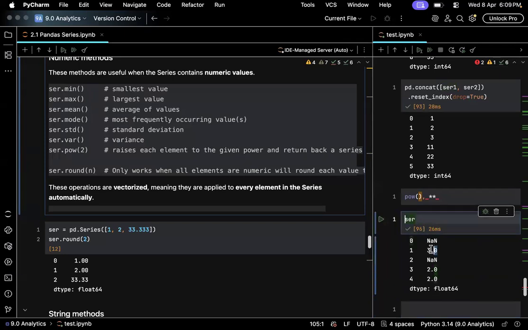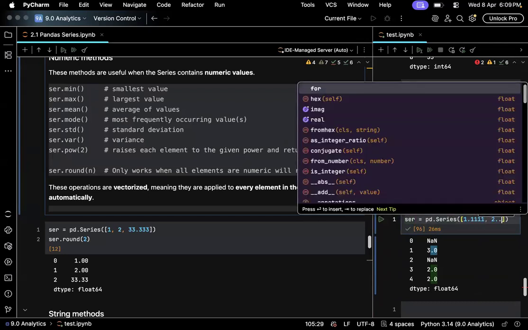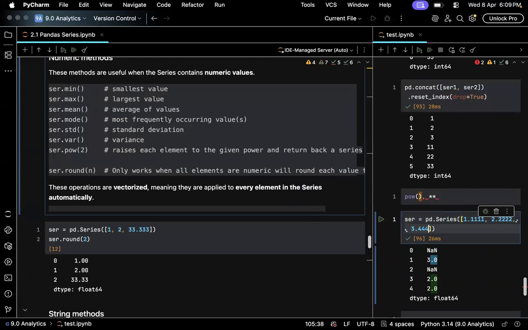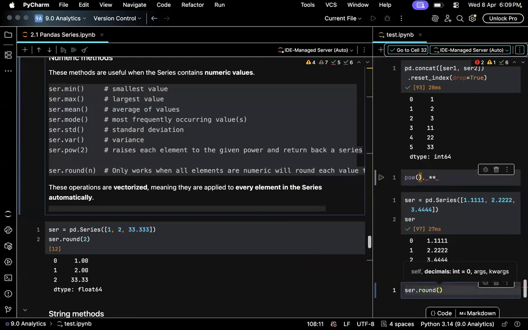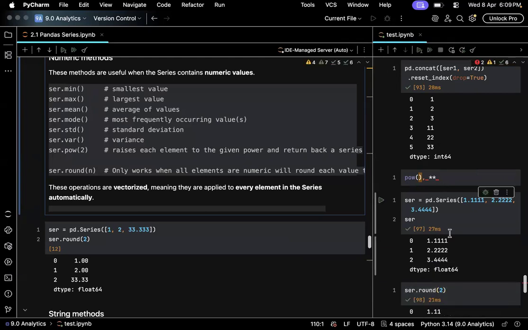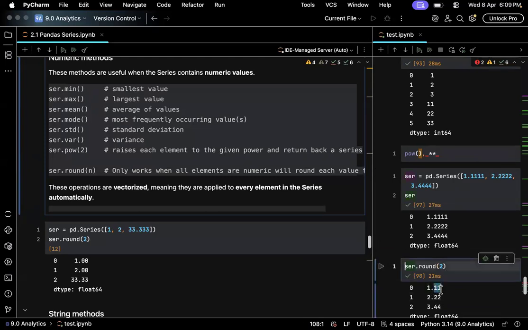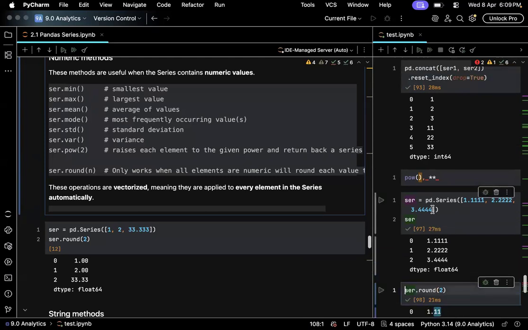But here let me create a new one. pd.Series 1.111, 2.222, 3.333. Take a look at this series. Here, there are too many decimals, right? What if you want to truncate or remove the number of decimals in your series? Then you just use round and mention up to how many decimals we should round that number to. Here I mentioned 2, right? So it will only retrieve back 2 decimals and it will ignore the rest. If you see, this is called rounding.